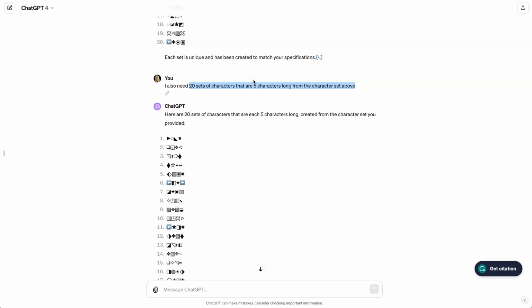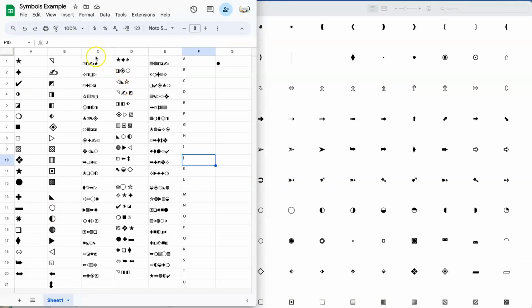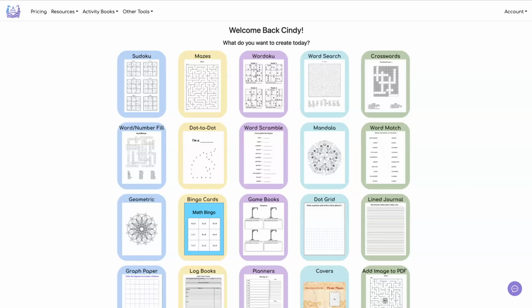So a good thing might be to start off with one symbol and then have some with 2 symbols and have some with 3 and build the difficulty up through your book. Now that you know how to get your symbols and get your symbol list, let's go look at the tool and show you how to create your symbol searches.